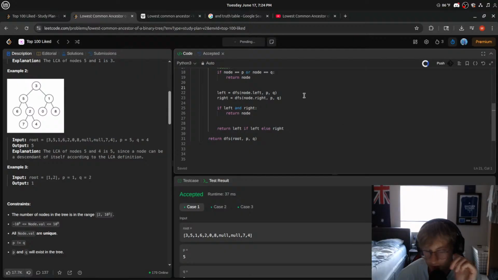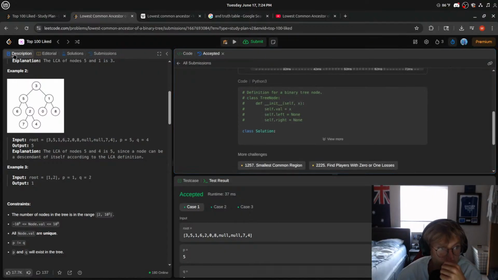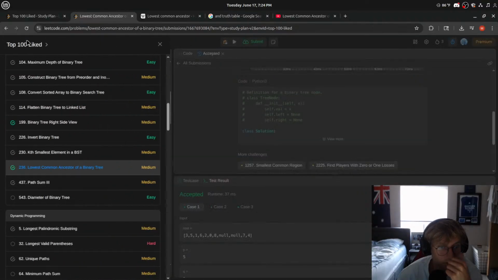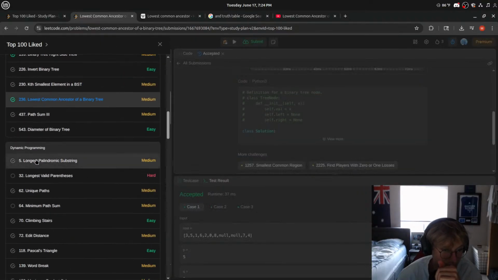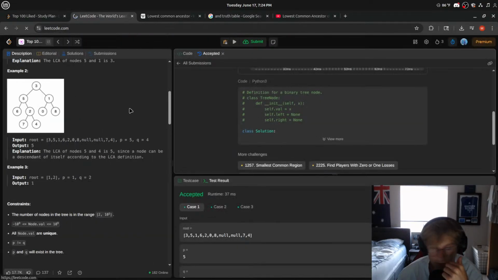Let's submit this. We looked at it again. We couldn't get it, but I don't know. That's all right. You always come back to it in a couple months, you know. Let's jump out of binary trees. Let's do something different. I feel like we've been doing binary trees for like an hour now.